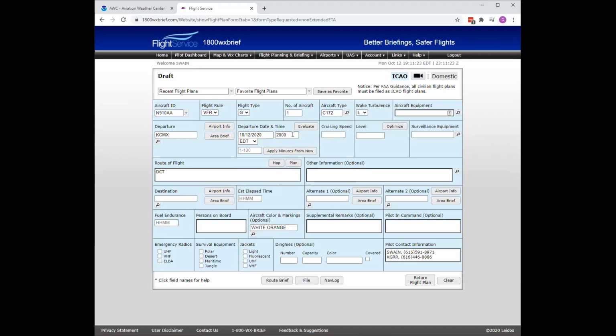We'll go with 20 Zulu, or 20 in military time, but this is Eastern Daylight Time, so it's really 8 o'clock. You can also do a minute from now, but we'll just enter it as 8 o'clock. Cruising speed: we'll do 115 since that's a cruising speed of a Cessna. We'll be cruising at, say, 5,000. We are going to be going direct as our route of flight.